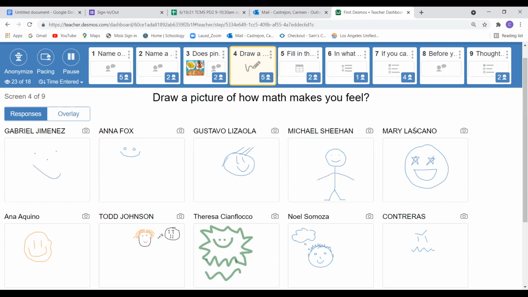One of my students does her work this way, and on other screens she's like, every time I do an assignment, I'm going to draw you a picture. And then she'll draw me a picture. And that's our little connection.